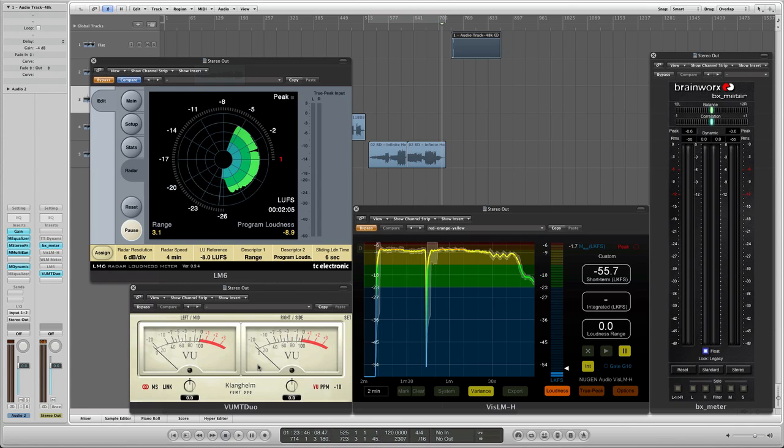The LM6 looks great, but I am really quite addicted to looking at the loudness range feature on the Viz LM. So if TC added that kind of feature to the LM6 in future, then maybe I would shift my allegiance. But like I say, I'm very comfortable using VU meters to judge loudness.